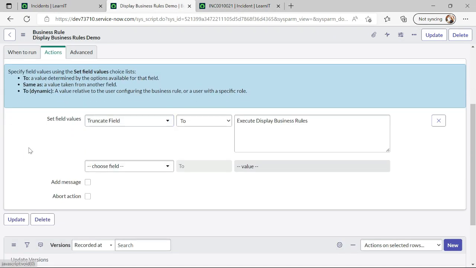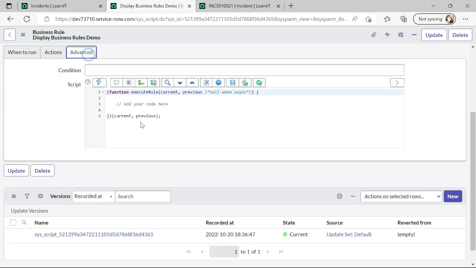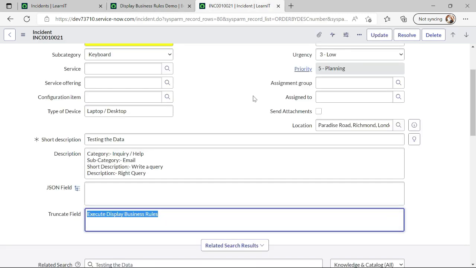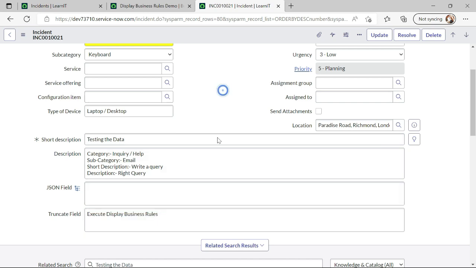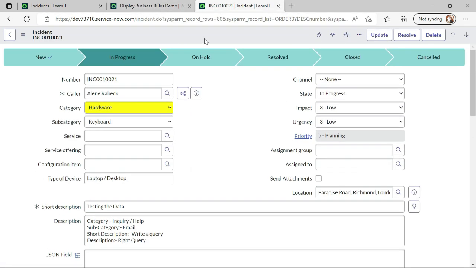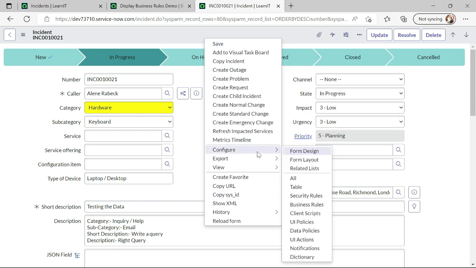Or if suppose someone has to write any script here, so not actions, you can do one more thing. There is an advanced section and you can write your scripts here. Suppose let us try to create one script as well. So suppose let me create one field here.